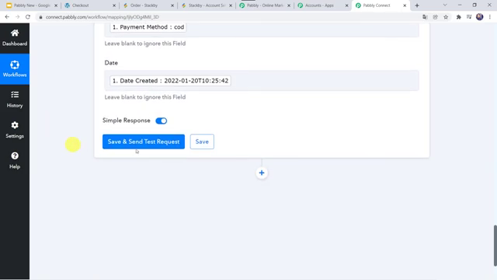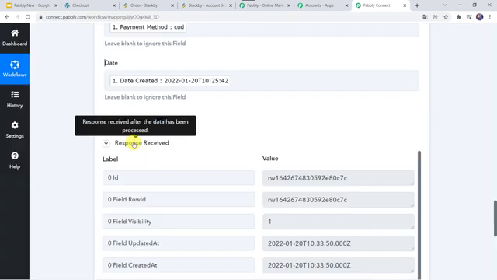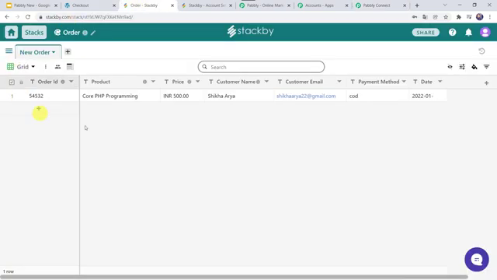So we have mapped all the details over here. And now let's click on save and send test request. Okay. And here we can see the response is received. So now let us check our Stackby account. And here we can find all the details of the customer and the order is captured over here. Here we can find the order ID, product name, its price, customer name, email address, payment method and the date. And in this way we can see that our integration is perfectly working fine.